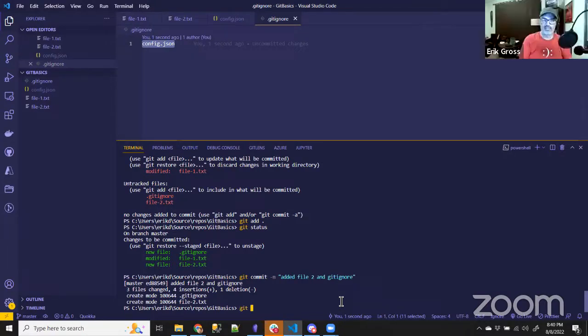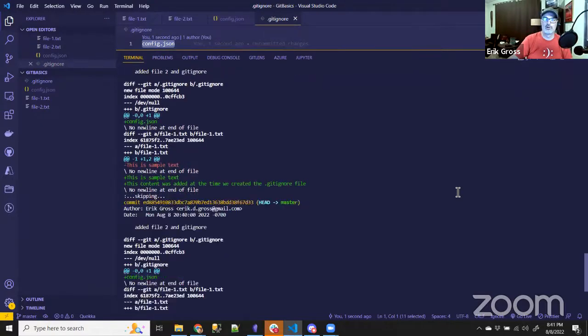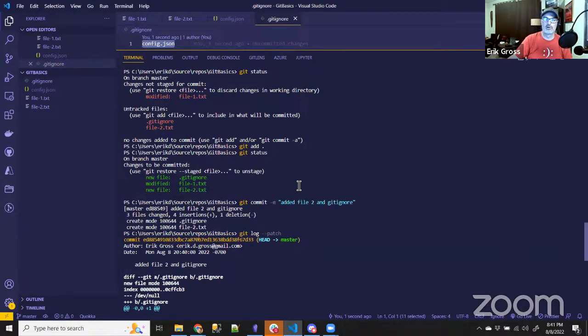Let's find out. Do a git log with dash patch. Is it dash or dash dash? Give me a second. Dash dash, yeah, dash dash patch. Let's look at all the details. Let's see, there we are. Git log dash dash patch.